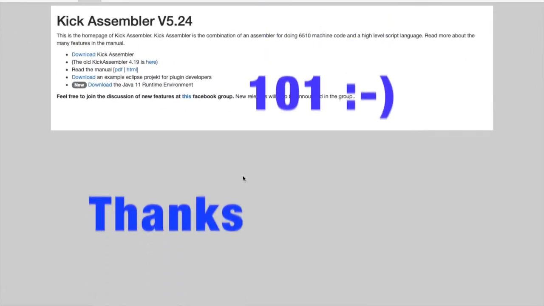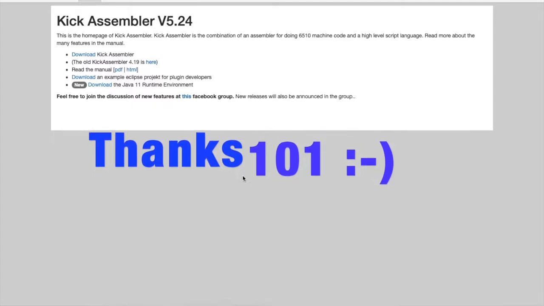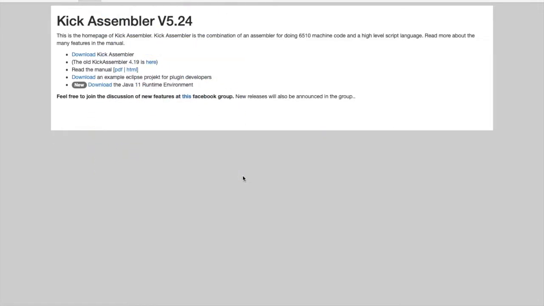Okay, so a viewer has asked if I'd do a video on how to set up Visual Studio Code and the Commodore 64 debugger so that you can develop your own assembly programs the way I do. So I thought I'd make a quick video demonstrating how to do that.